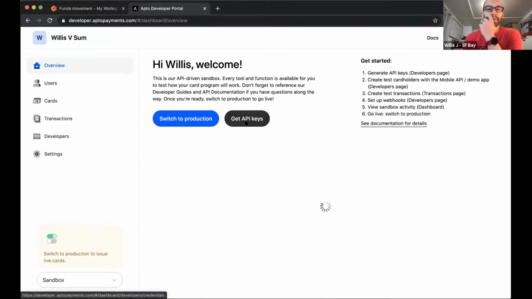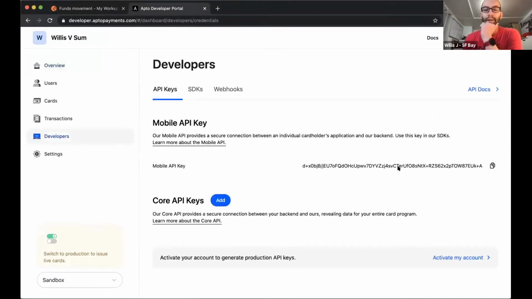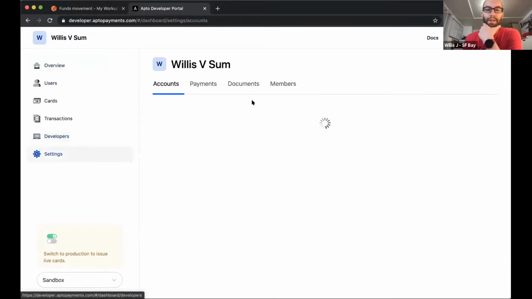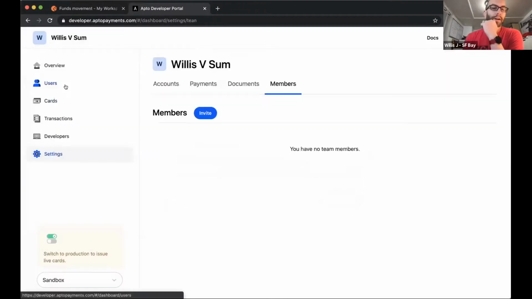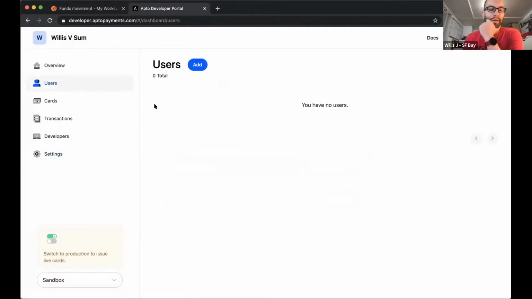Probably the first thing you would do is pop in here, grab your API keys. If you have other people on your team that you want to work with, you can pop in and add additional members. But right now we have an empty account and we're in Sandbox.